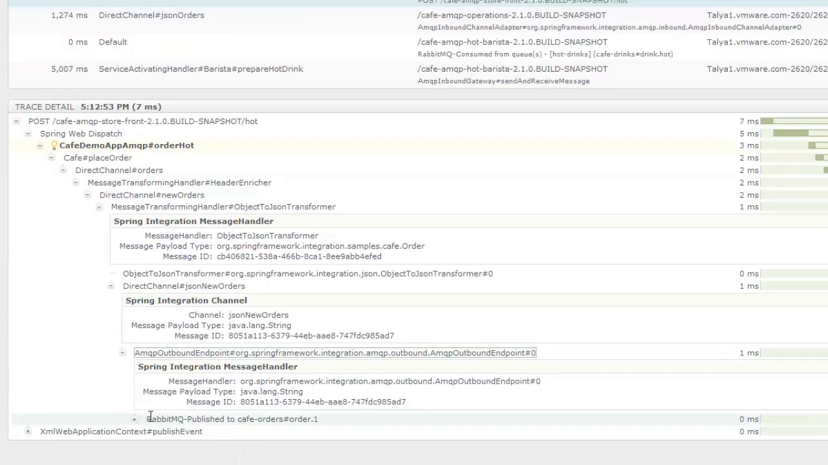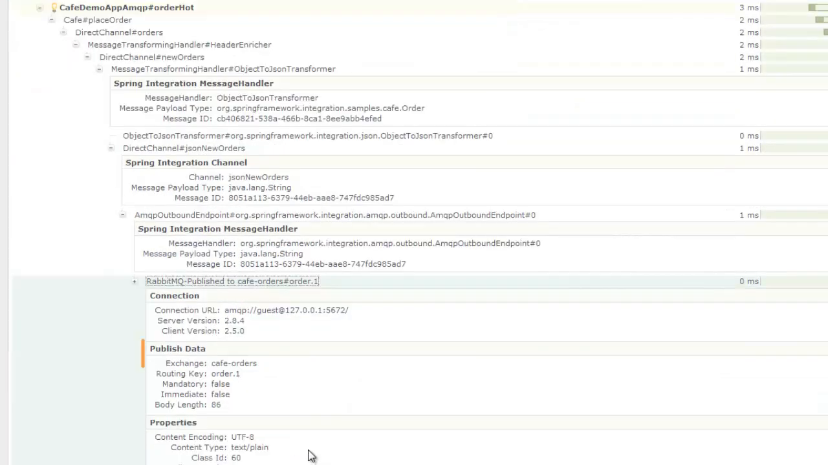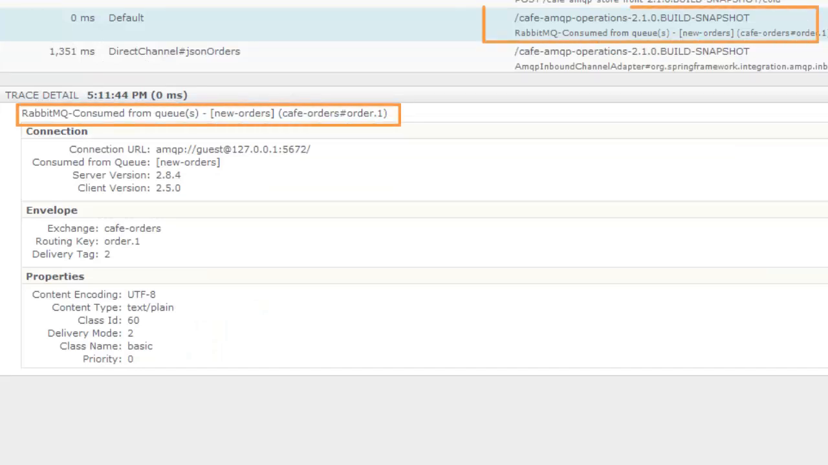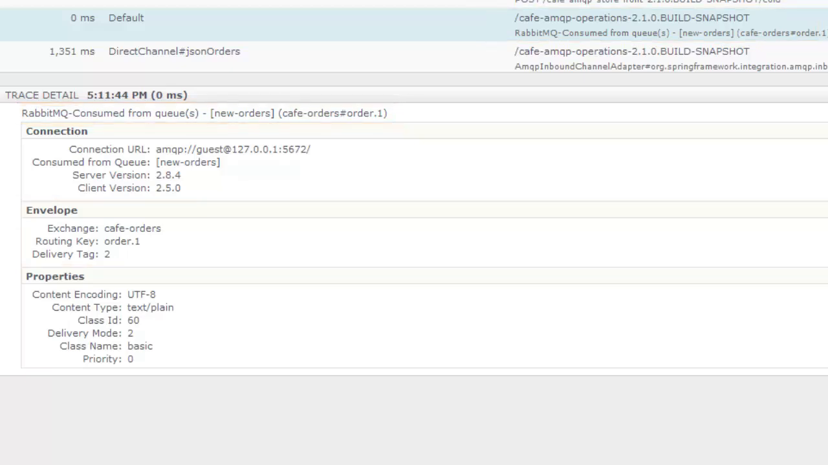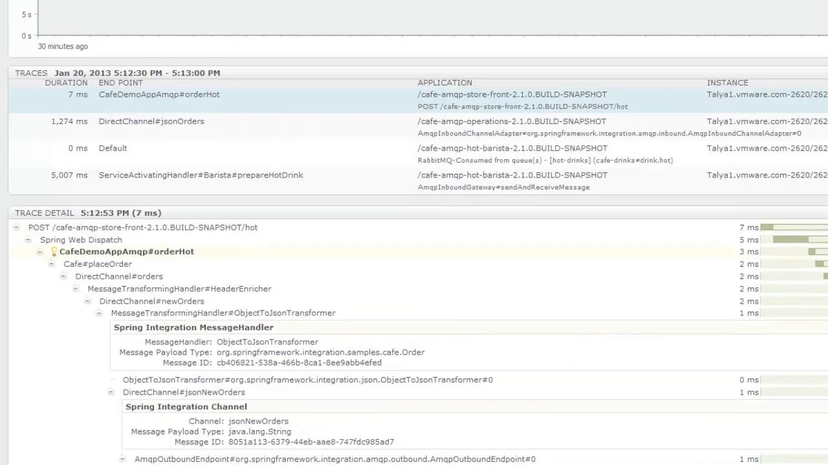Notice the routing key and the exchange which we can collect. So this message was passed on to the routing key order.1, and to the exchange cafe orders. Here we can see the cafe AMQP operations application consuming the RabbitMQ message from a queue called new orders. We will be able to see the mapping between these queues and exchanges and routing keys later on in the code.